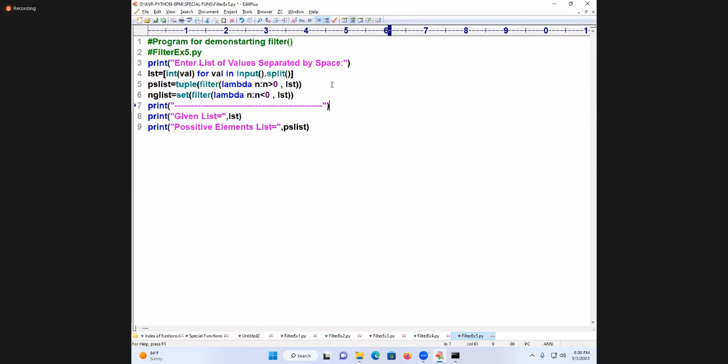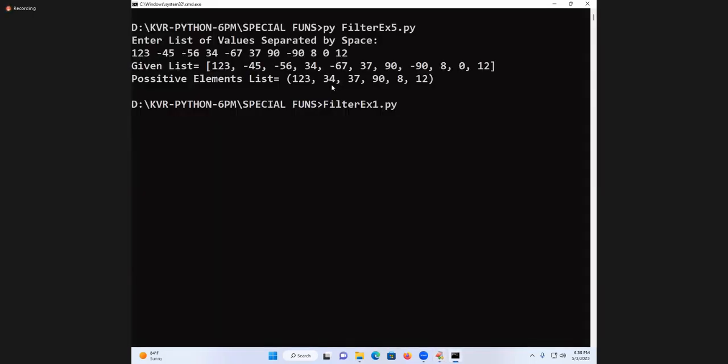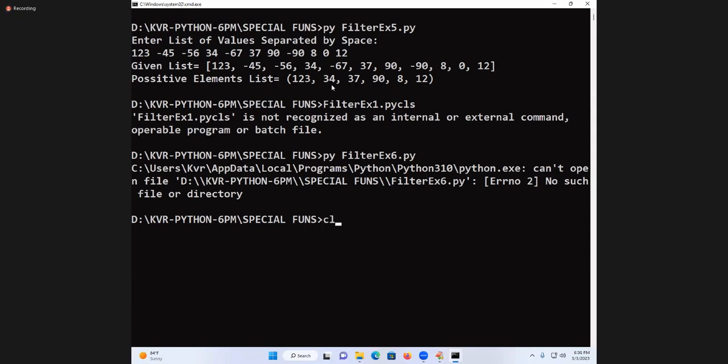Now I'm going to take it. Tell me. Print negative elements is equal to ng list. Coming back to the point, here 5.py. Execute it. Say 6.py? Sorry, 5.py.